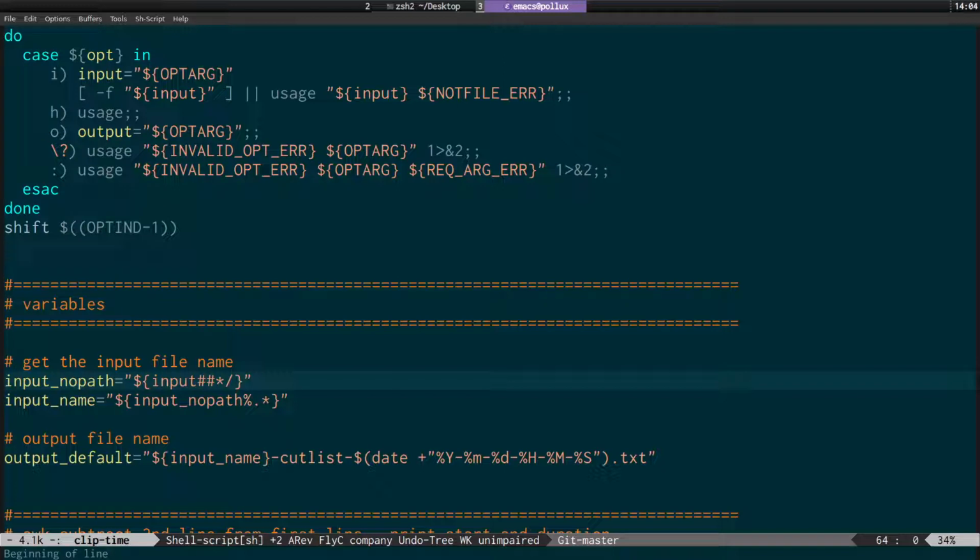So if we give it a video on the desktop called input.mkv, it's going to chop off the full path and then chop off the extension to just give us the file name. And we use that in the script so that we can give stuff an automatic file name if we need to.